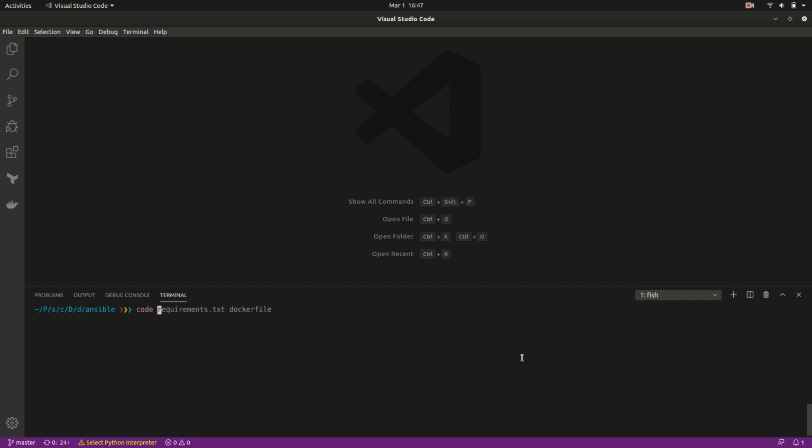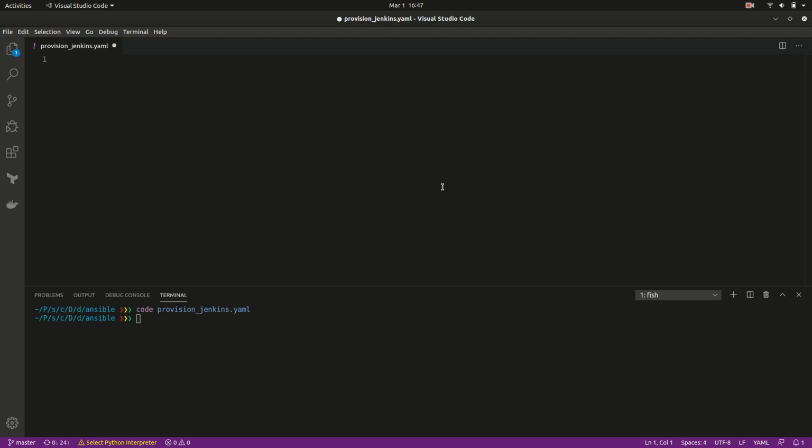I'm going to open up provision. We're going to do Jenkins first, right? Save it, and then we can also open a provision web. Right, so those are going to be our two playbooks. And so before we kick that off, let's do a sudo vim. This is going to be in etc Ansible hosts. Put in my sudo password.